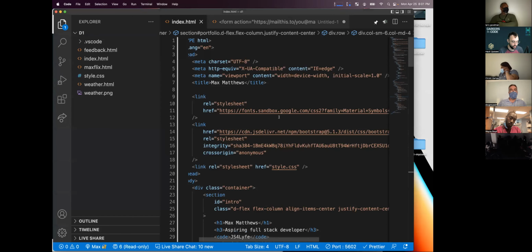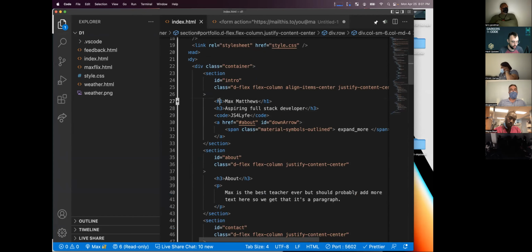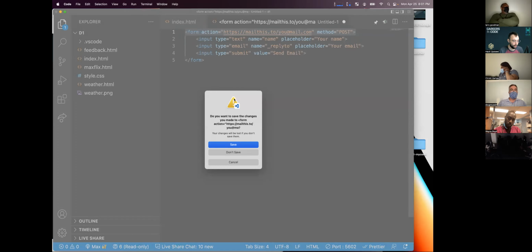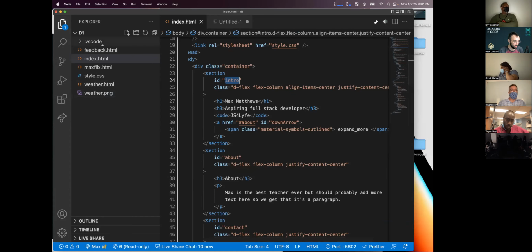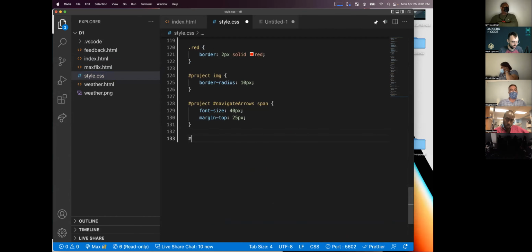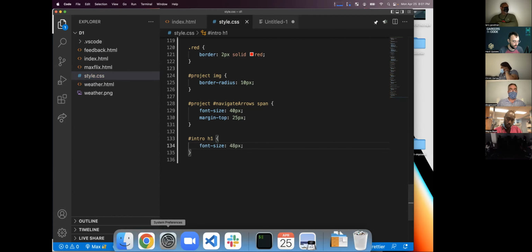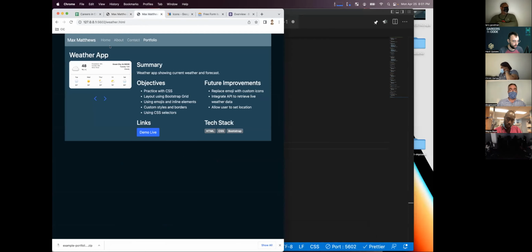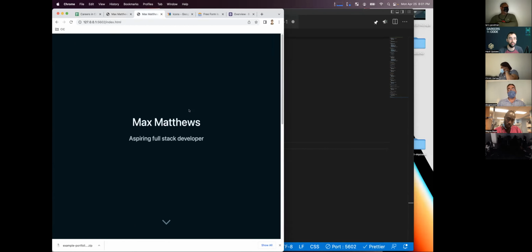I'm going to go find my H1, and that's in my intro section. So I'm going to pop open my style.css. I'm going to say in my intro section, target my H1 and make the font size something like 48 pixels. But the problem is now it's smaller, but I don't want it smaller on all the screen sizes. I only want it smaller once it hits a certain threshold.